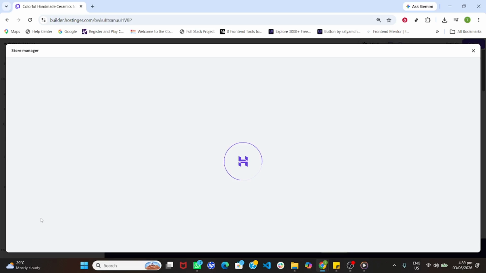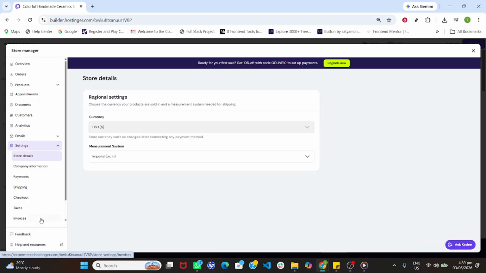We're starting from your Hostinger website builder dashboard. You'll want to open that up. Now on the left-hand side, find and click on the tab that says Store. This is where all your product and sales settings live. From there, click on Settings. Then look for the Taxes option and click on that.